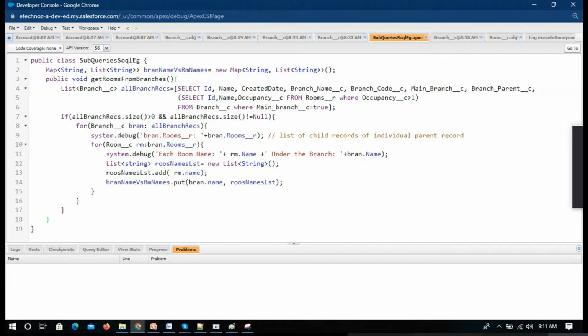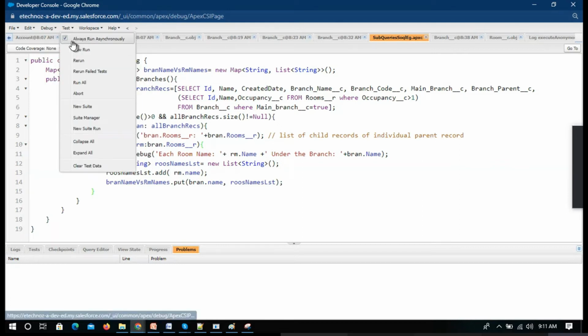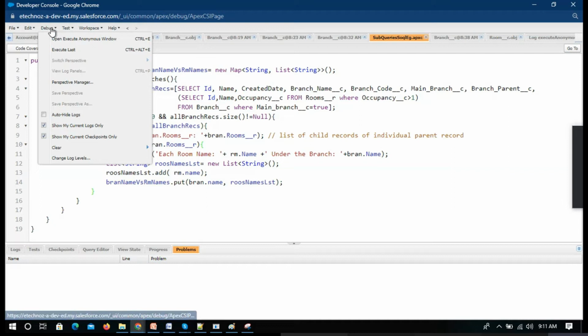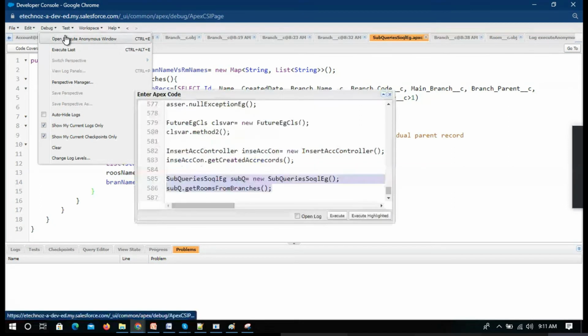So finally we have a SOQL query which has subqueries, and in this I have used one list to capture all the child room names, and I have one map, which will hold, for each branch, how many rooms are available. It will be showcasing all the list of rooms, but it is not correct. We need to change it a little bit, but for now, just for your understanding, I'm just executing this. Let's see the result. So we have a map now.